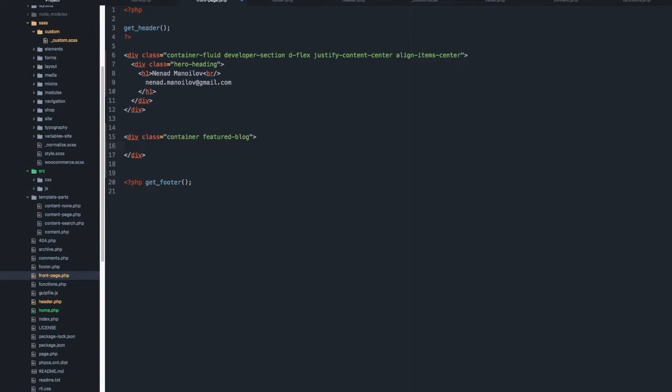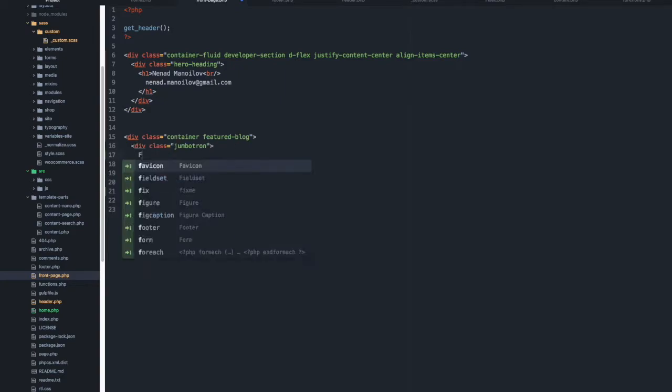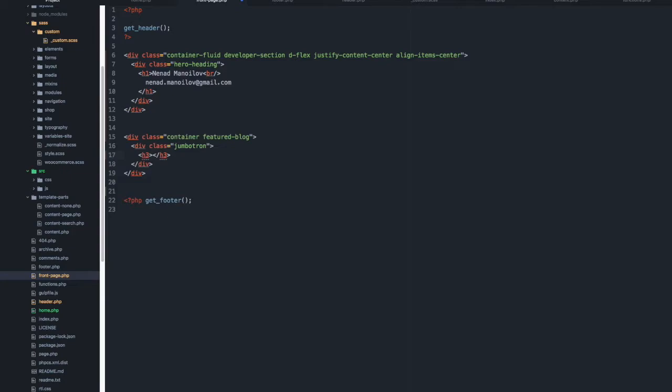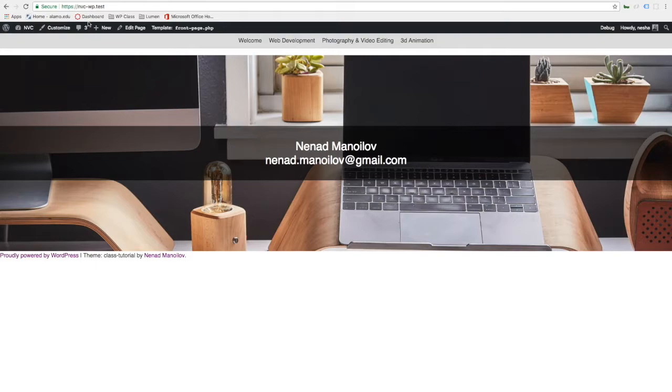So we said we want to have a Jumbotron that is going to say featured posts inside, so we can create again a div with the class jumbotron, and inside we want an h3. Also you can do h3 and Tab, and it opens and closes the tags for you, and you write featured blogs. Save. Let's refresh our front page, and there it is, the Jumbotron we wanted.